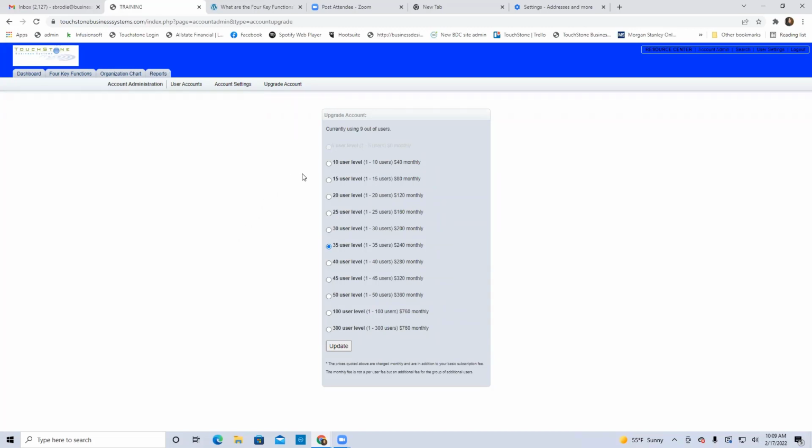So if you have run out of users, like you go to add a new user and it says you are at your 5 of 5 or you are at your 10 of 10, then just click this upgrade account button, select the amount of users you want, and hit update. It's just as easy as that to get more.